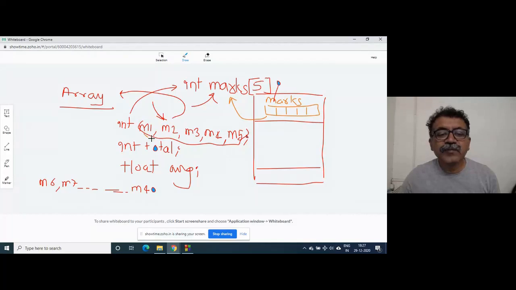Here there were how many variables, with different names? M1 is different, M2 is different. This is not the case here. Here marks is a single variable. Very easy. So be it 40 subjects, or runs in 200 days, a single variable can accommodate all the scores of all those 200 days. You can declare a variable like int score[200]. So this will be an array of 200 elements.